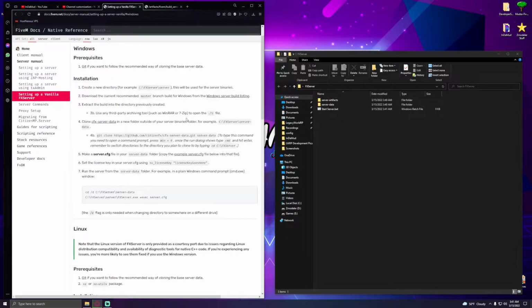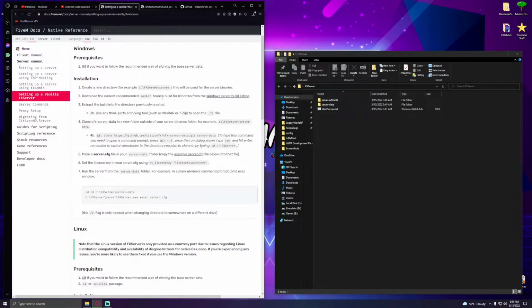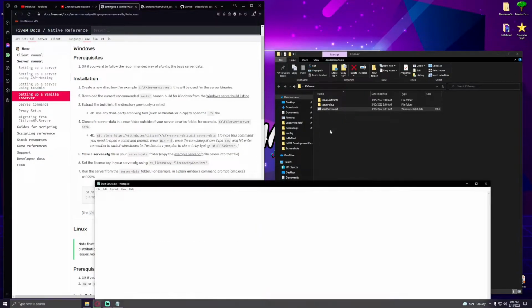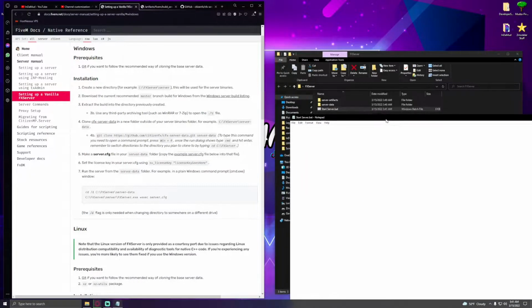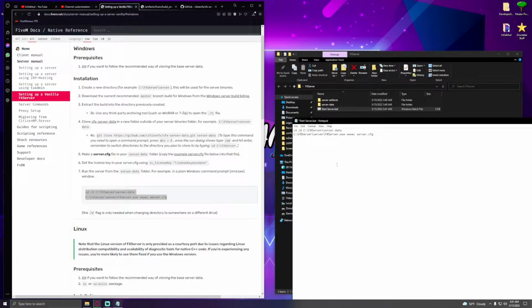And then we're also going to want to get our server data. We're going to go ahead and download that. We're also going to want to set up our start server.bat. So we're going to click edit. And we're going to copy this. So this is your server artifacts line, and this is your server data line.